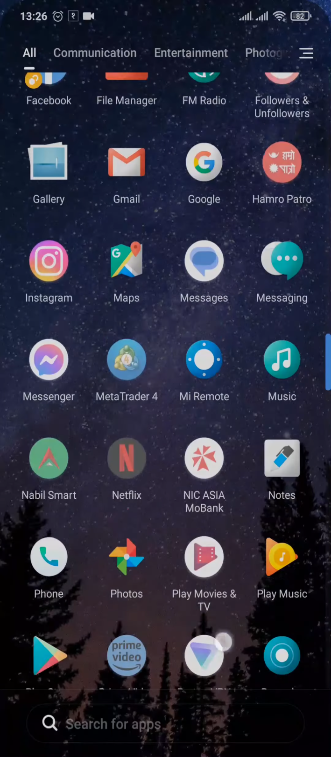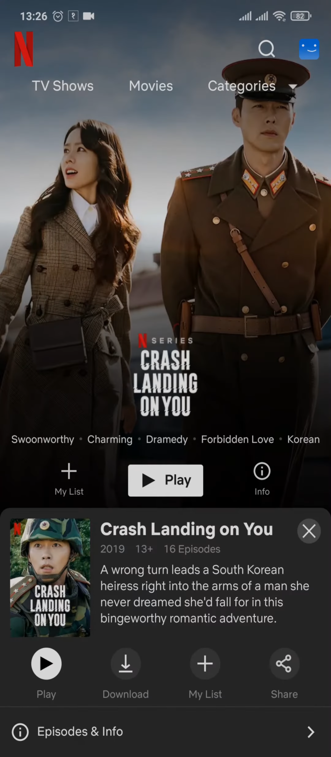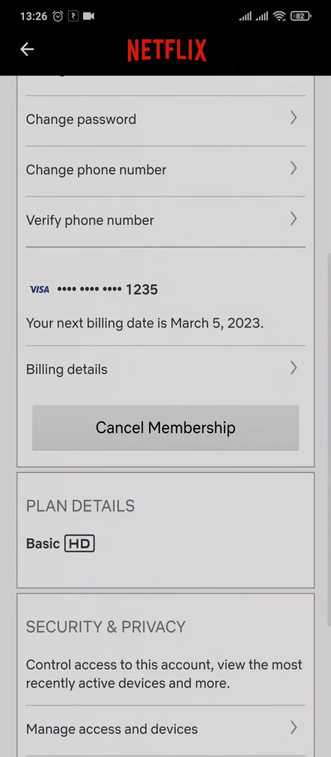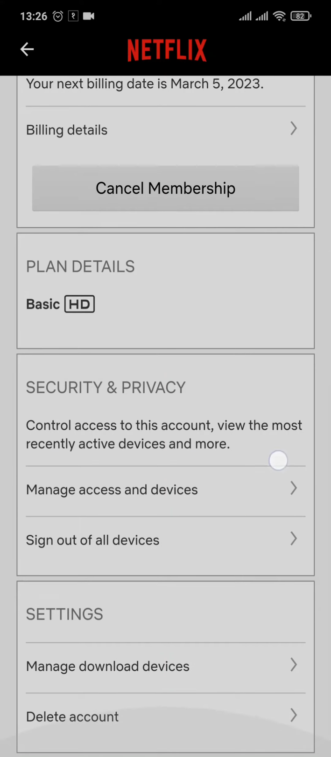So for this, open up your Netflix app and tap on your profile icon on the top right and then open up account. From the accounts tab, you'll need to scroll down to the bottom where you'll have an option of delete under settings. Tap on the delete option.